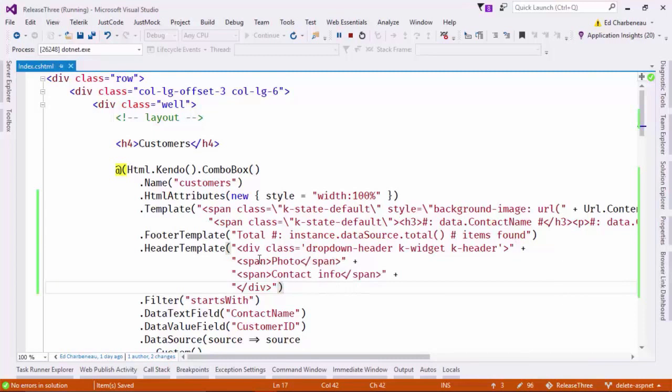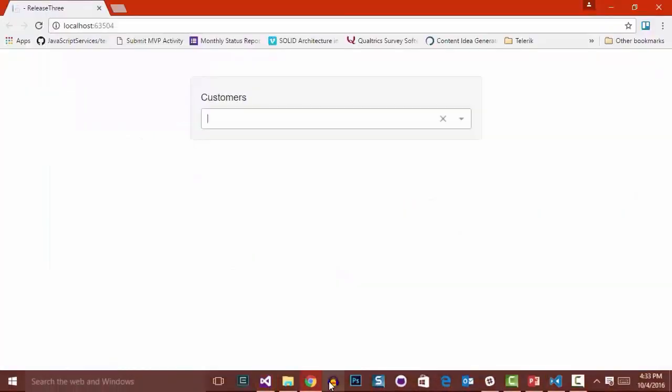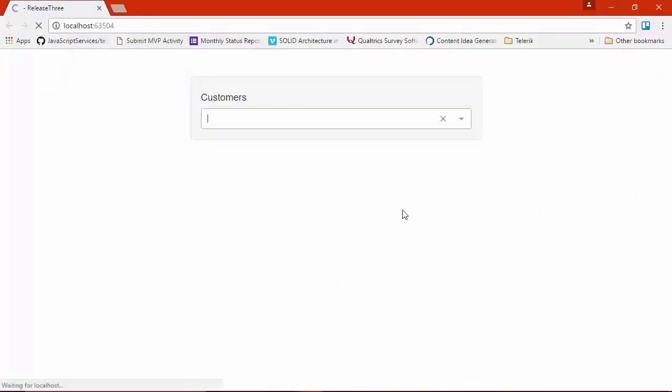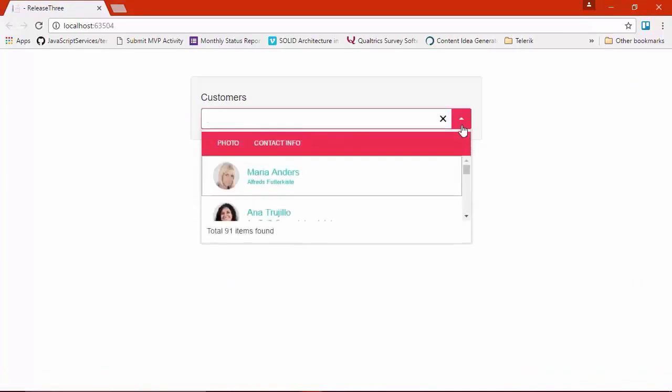And I've already added the styling for this, so we can just go back to our dropdown box and refresh the page. And you'll see we have a nice header there, and it flows nicely when we scroll and stays at the top of the drop-down list.